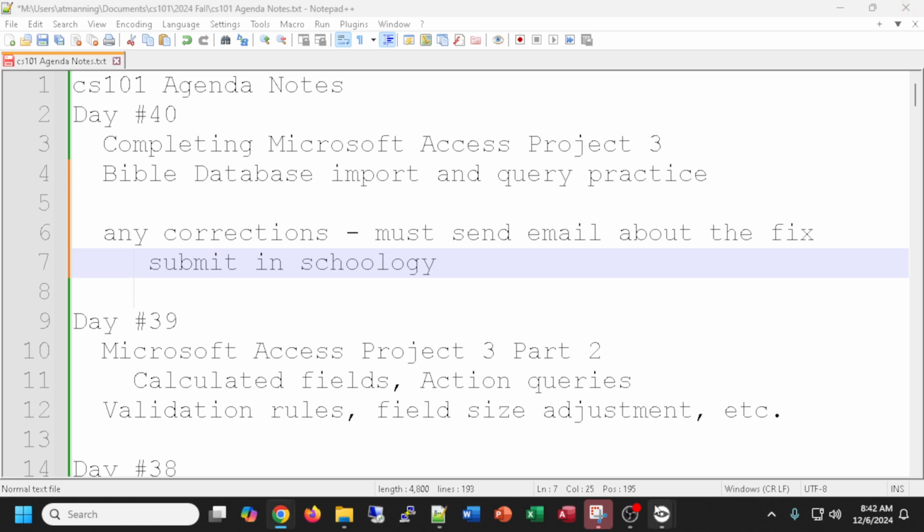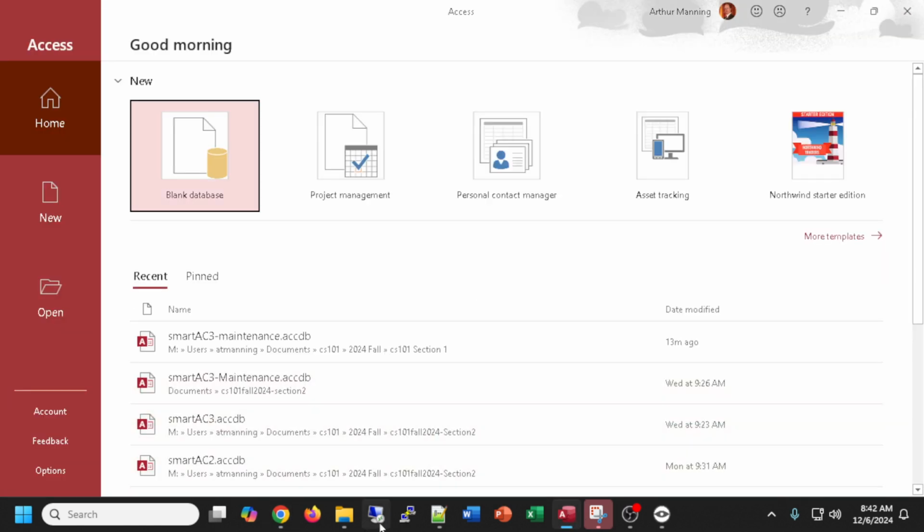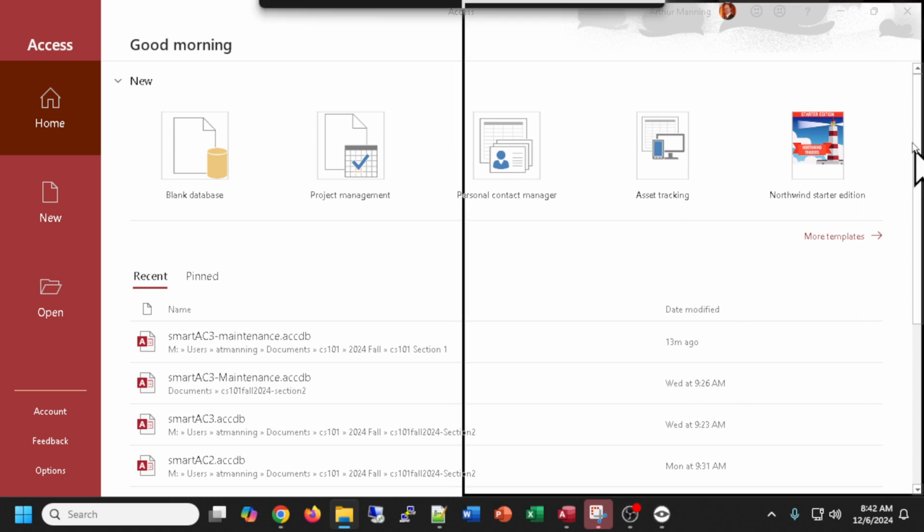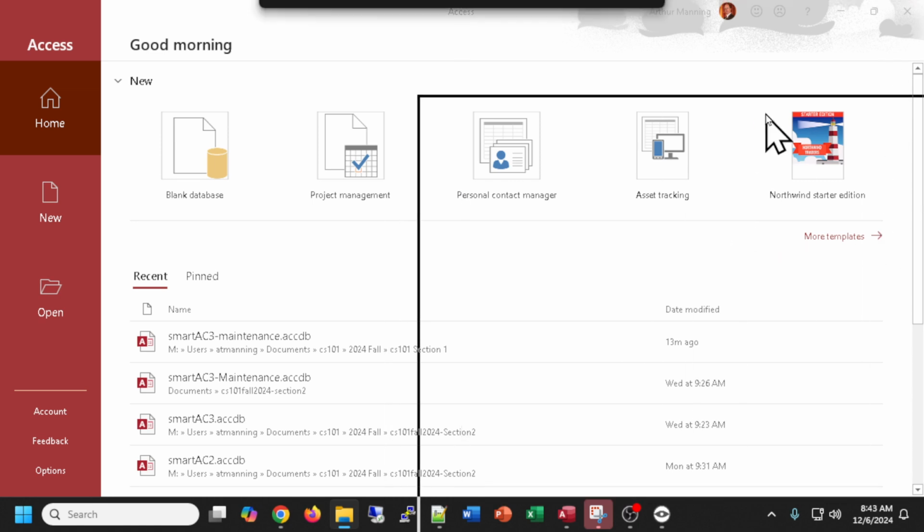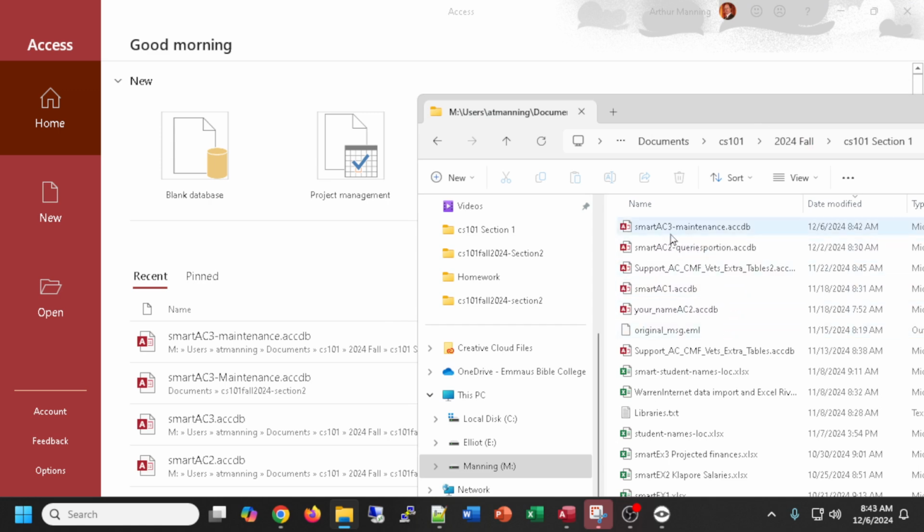Remember, this is something that happens occasionally. Whenever you create or open a database, I'm going to bring my file browser up here for a second. Whenever you open a database, it creates an extra little lock file that just is sitting there to confuse you. I'm getting ready to open up Smart AC3 maintenance. And over in my file browser, there is the Smart AC3 maintenance ACCDB file, okay?